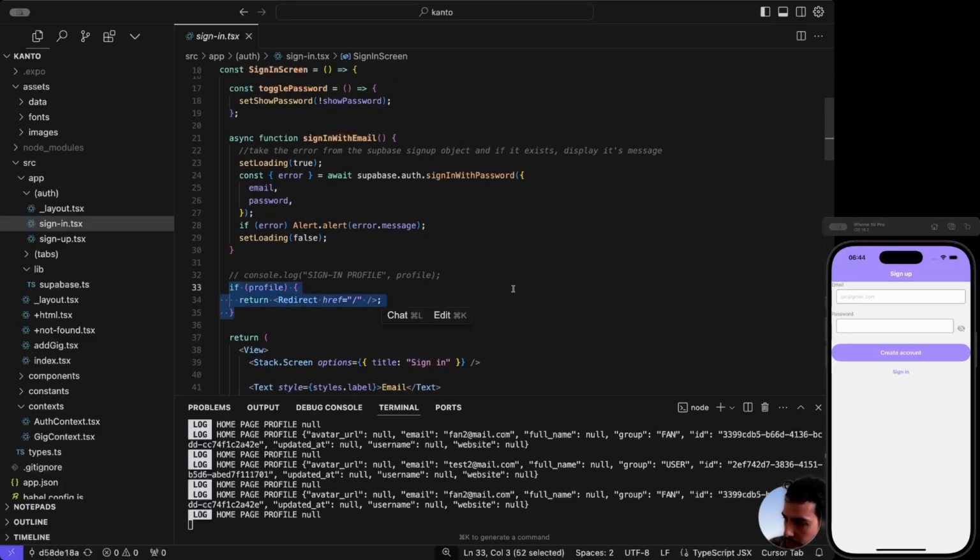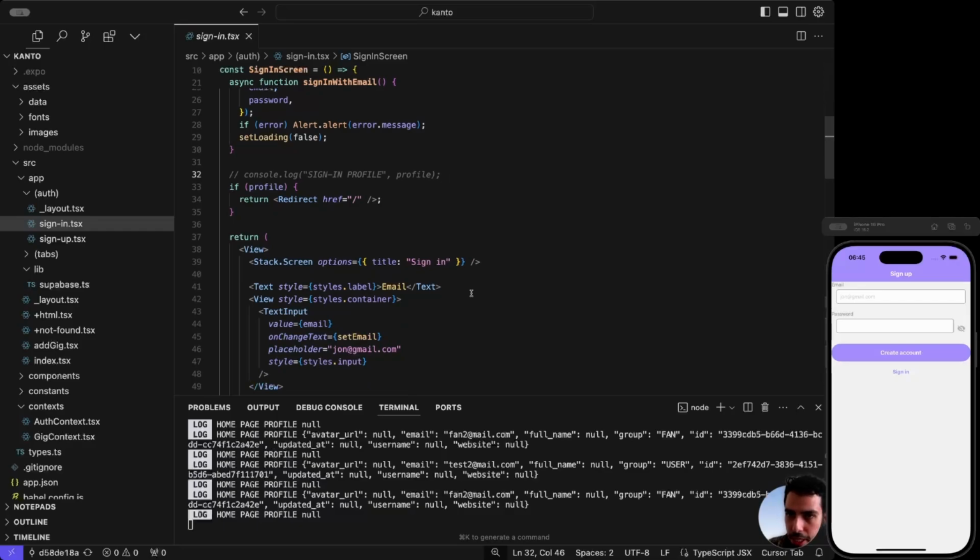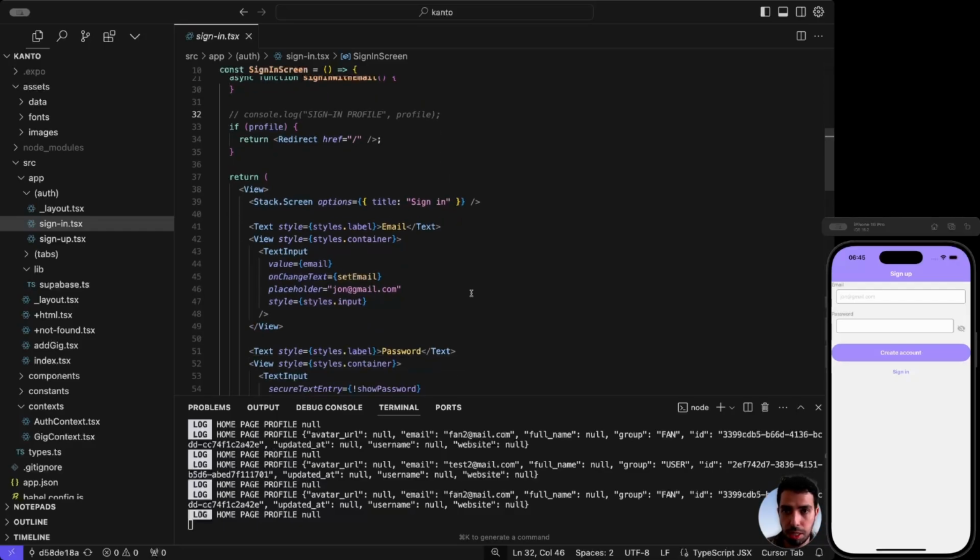This is a quick check to see if the profile exists. So if the user's there, it automatically redirects them home. So they shouldn't be seeing the sign-in page. And then we go to render out the UI, which is super basic at this point, but it does the job. So just quickly, you can see that the value of the input is what the email state is, and the state is updated every time that value is changed.